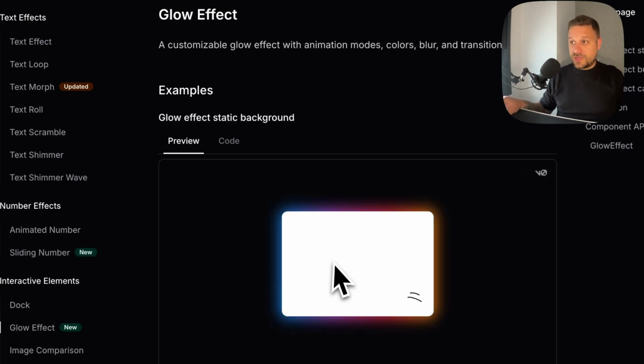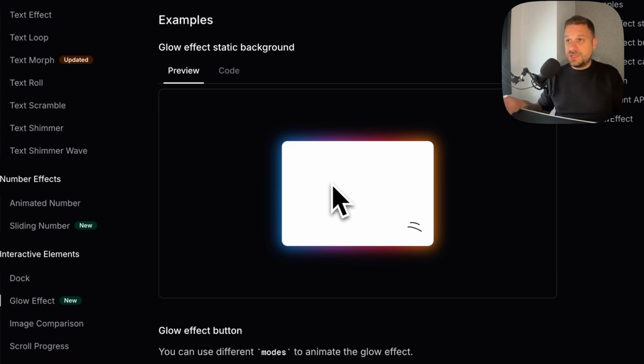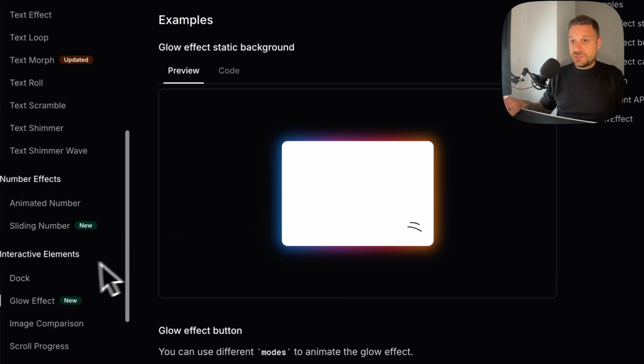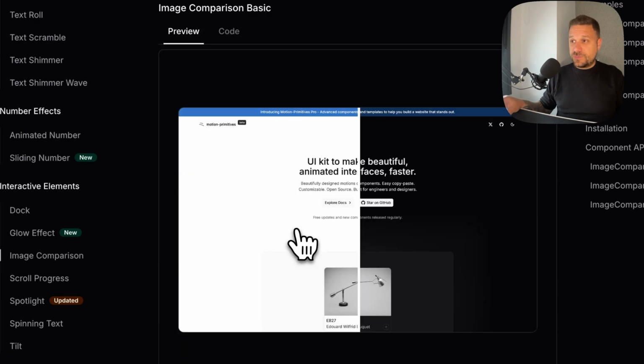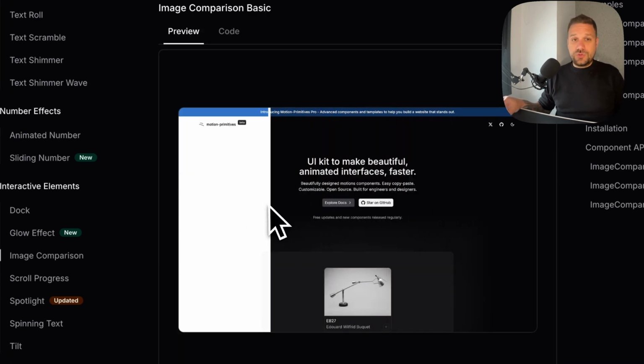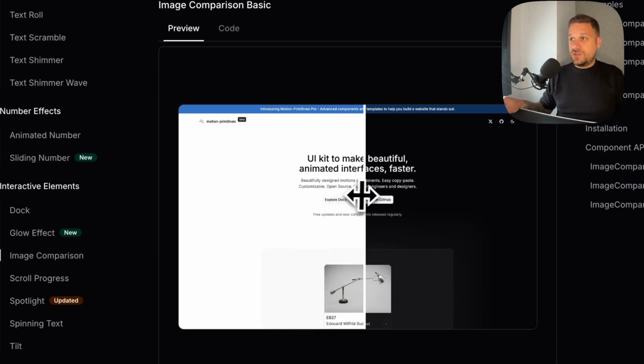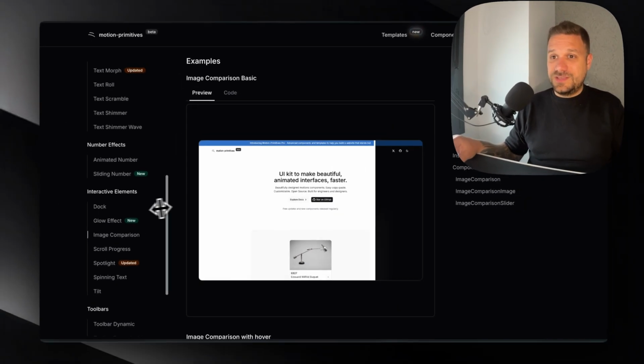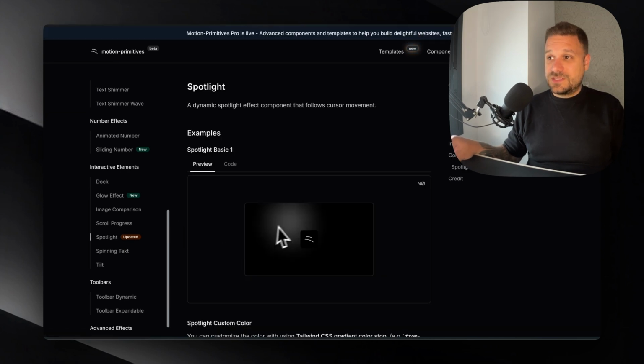Many components from Motion Primitives you can see on almost every website these days, like this animated number, then this glow effect, for example. This one you can really see on most applications these days. Then we have this image comparison, which is really nice. It's really hard to build something like this, but to put it in with just one command and use it, that one is really easy. Then we have these spotlights.